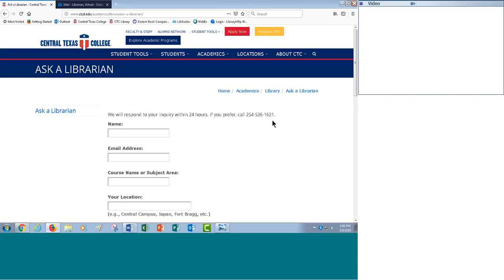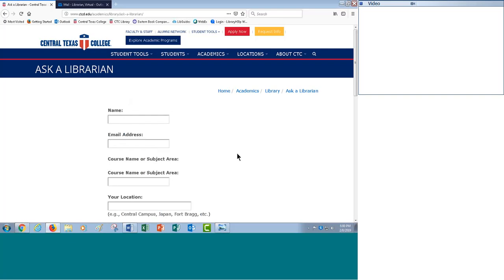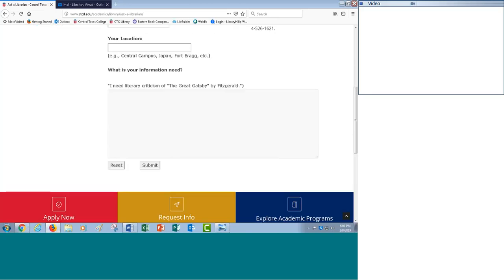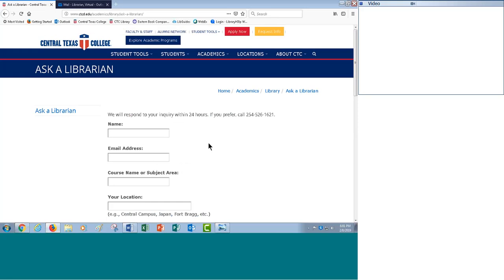When I click on that, it will open up the form that you can use to fill in and submit your email question. This can be, will the library be open during the spring break? I need to know what kind of textbooks I will have to have for next semester's classes and how much they'll cost. I'm writing a paper. What are some good databases or keywords that I can use for my search? You would then click Submit, and that will send us an email with your inquiry.